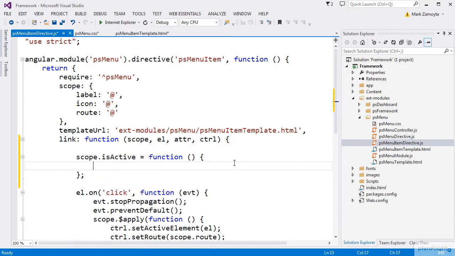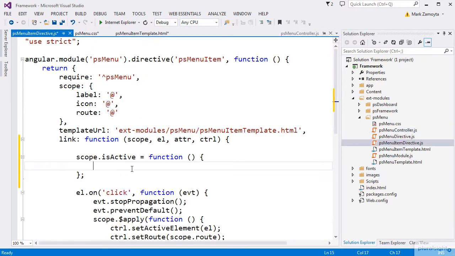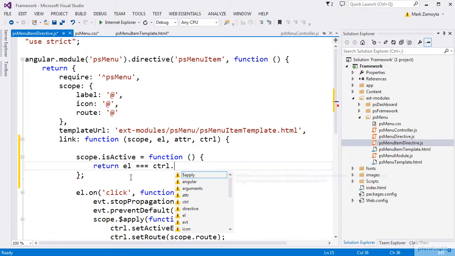Now, if you remember from the prior video, we're keeping track of the active element. It's in the controller for the menu. We're setting $scope active element equal to our active element. So as long as we have that, we can do a comparison in our menu item directive. So I'm just going to return element equals our controller, and we'll need a new function.